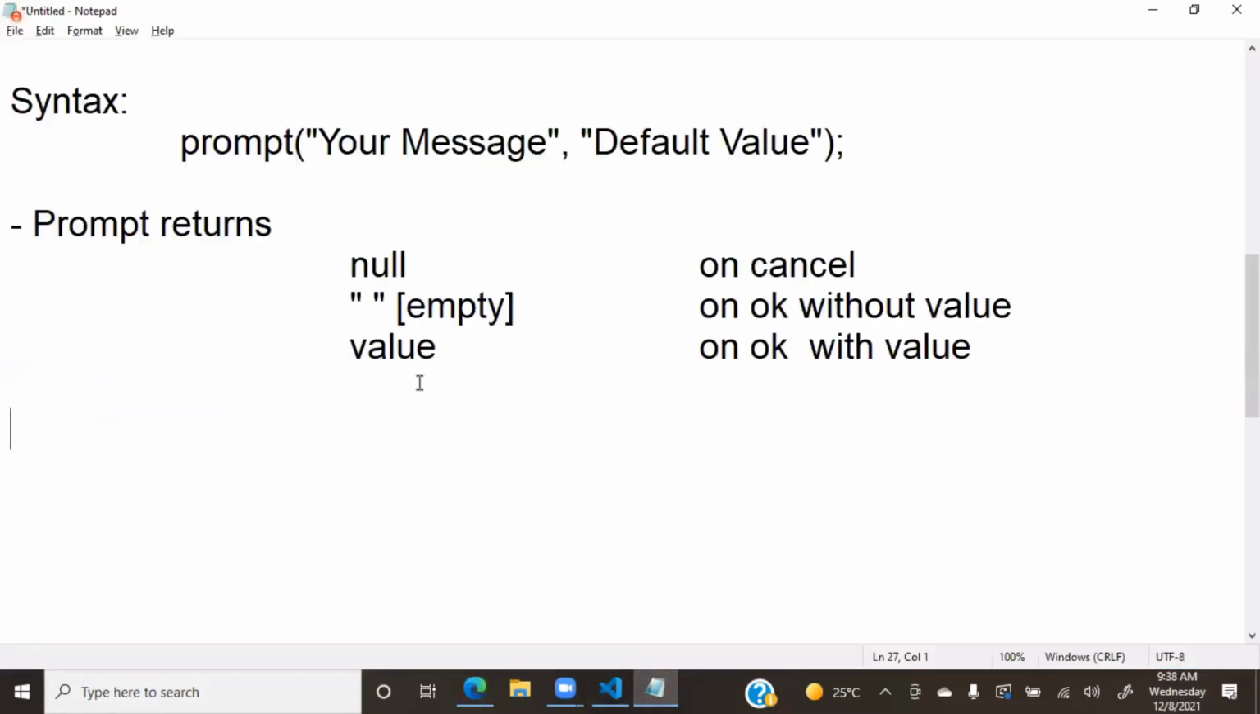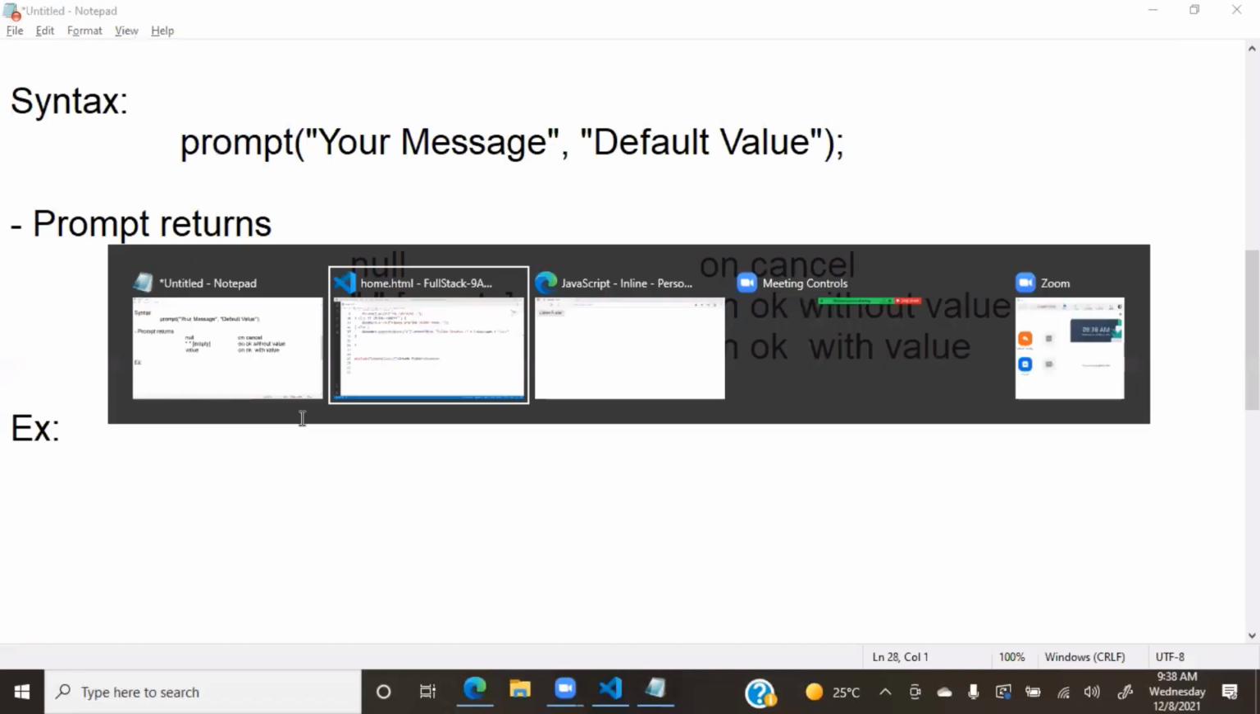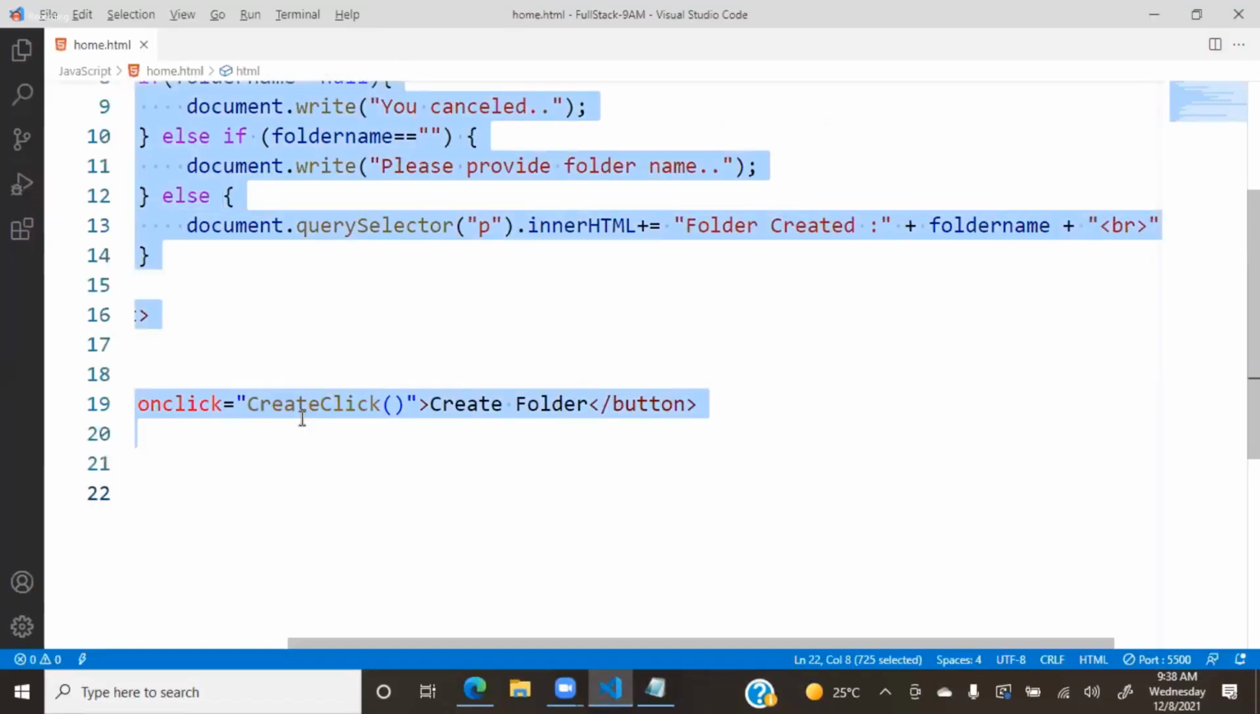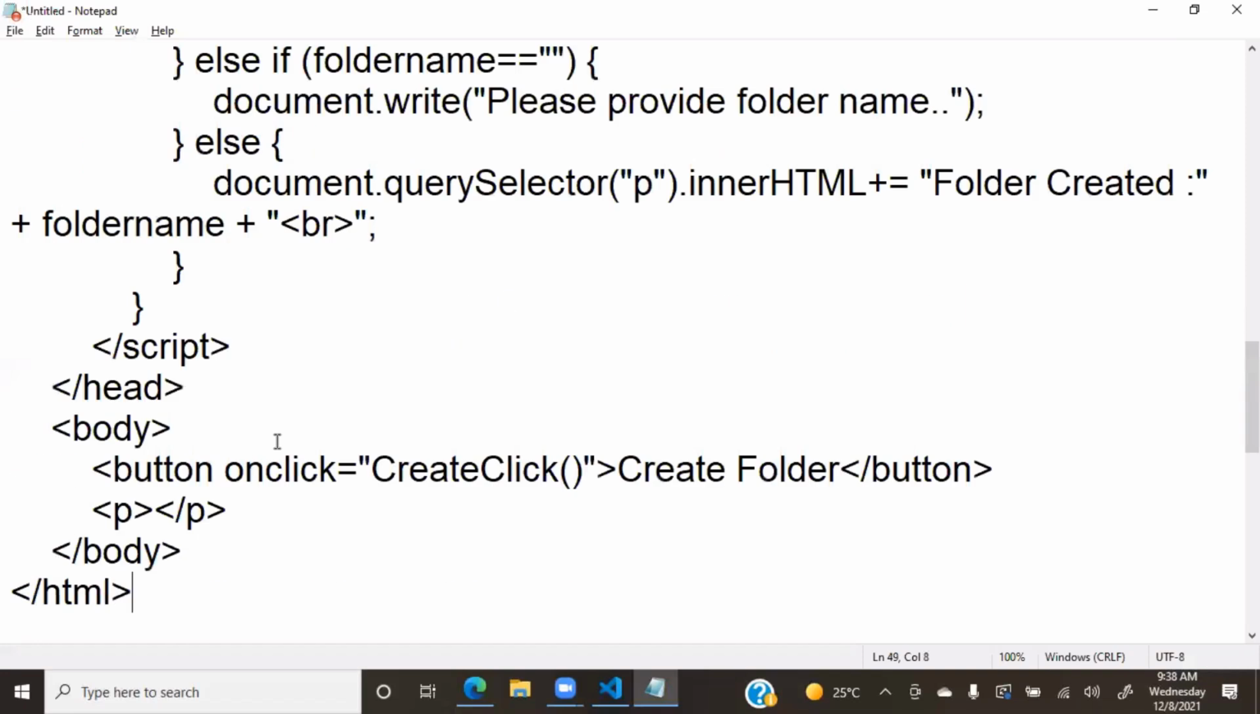Then what we have to do is design our own dialog boxes and create our own forms. Through forms, we have to take the input. So the three outcomes for this are null, empty, and value. This program is a simple example of that.